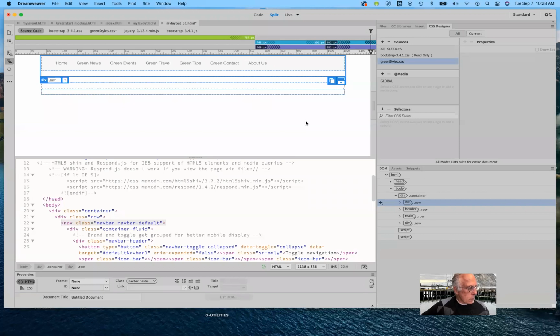Okie doke. So I'm back recording. So the first thing that we want to do is select the background color for this. And then in the end, we're going to go ahead and center that. So to do so, we need to create, under selectors, make sure that we have green styles selected. I'm going to click the plus.